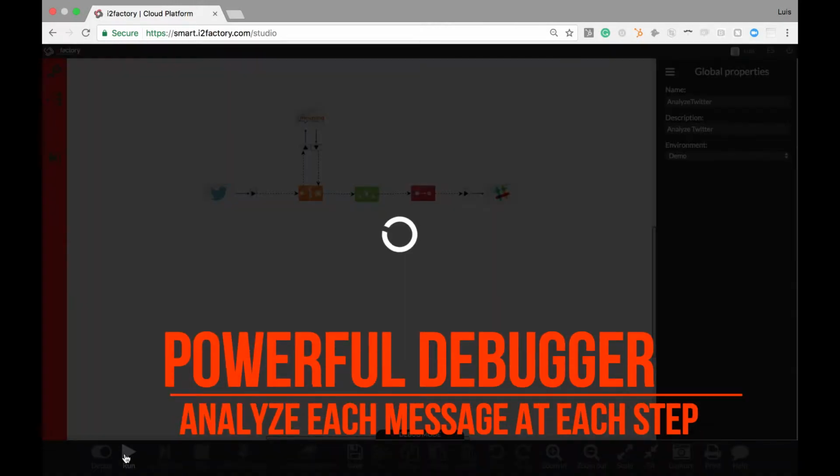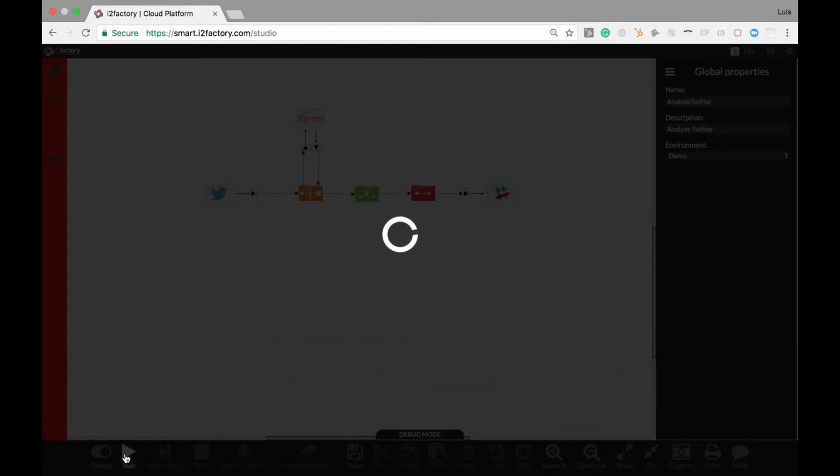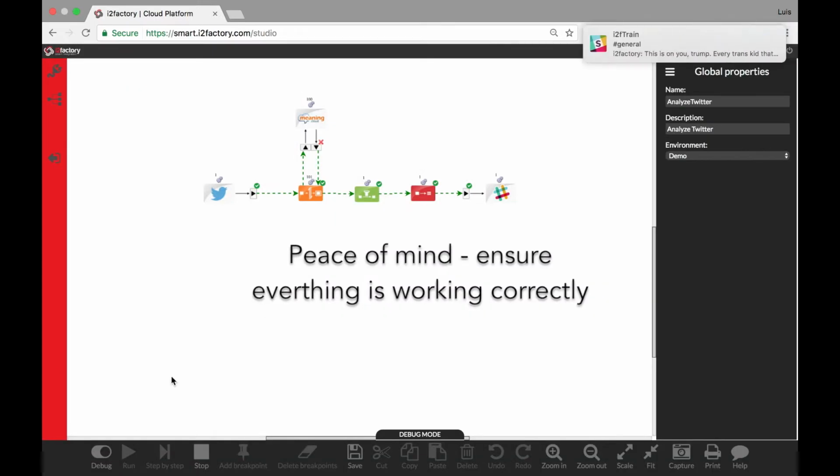The debugging process is where you can see the messages in each and every one of the steps, so you'll be able to keep track and understand what is happening within the integration. Now, this isn't just part of a technical process, but it also serves to give you peace of mind to see that everything's working correctly.